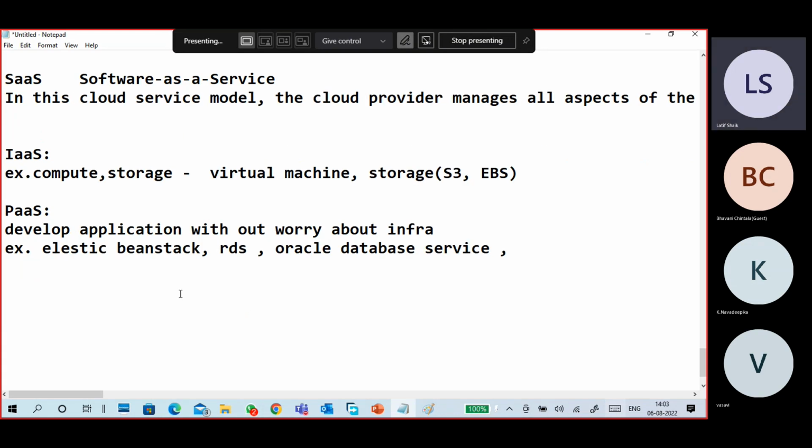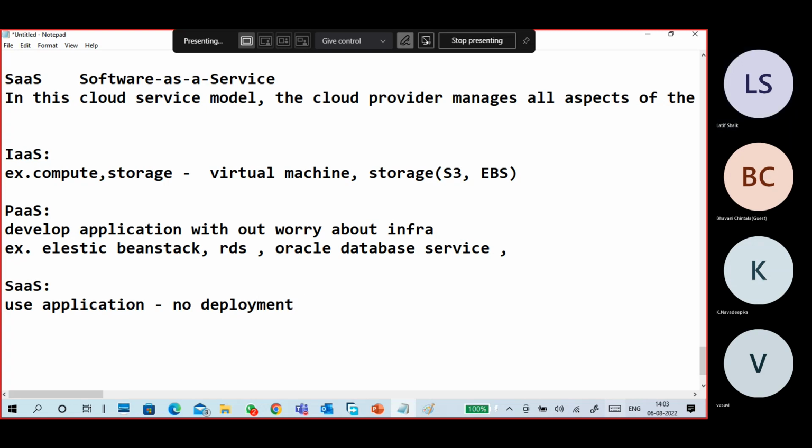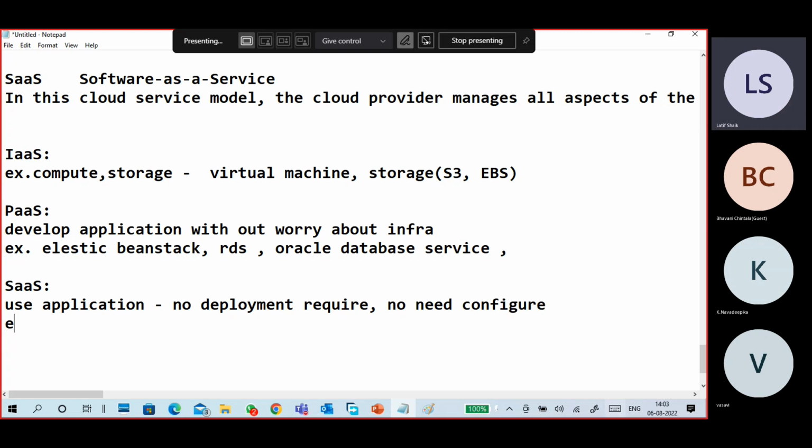Now the very interesting one is software as a service. Software as a service: just use the application. No deployments required. No need to configure anything. It is a ready-to-use kind of stuff. Platform as a service doesn't have many examples, but this one has examples.